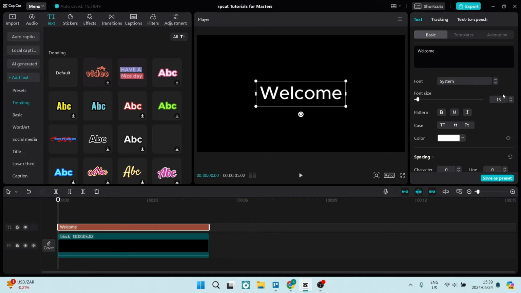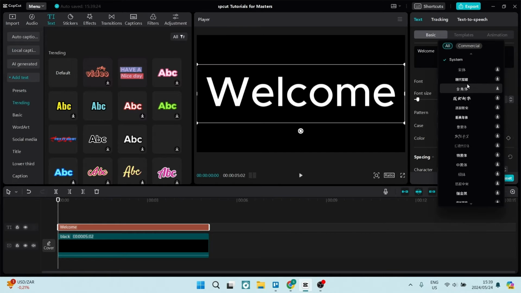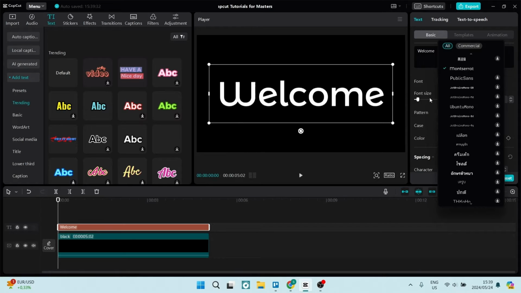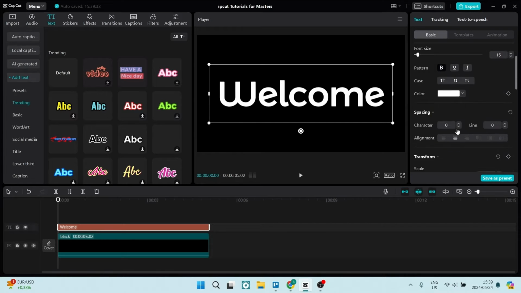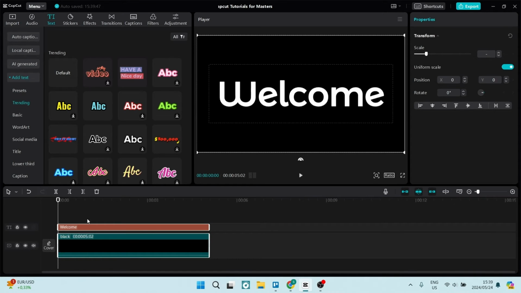We can now also adjust the font size. We can also adjust the style of the font. We can make it bold, and we can do pretty much everything else that you would like to do with your text. Once you're done, you're going to go back down to your timeline and click on your text, and hold control and click on the black screen. From here, you're going to right click on this and you'll find the create compound option.